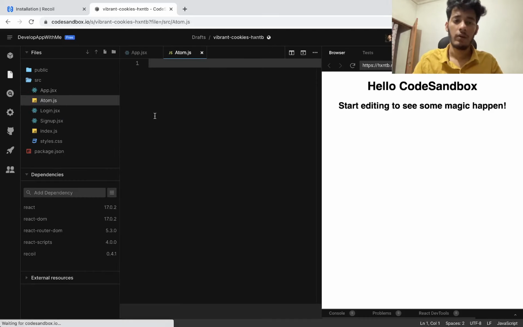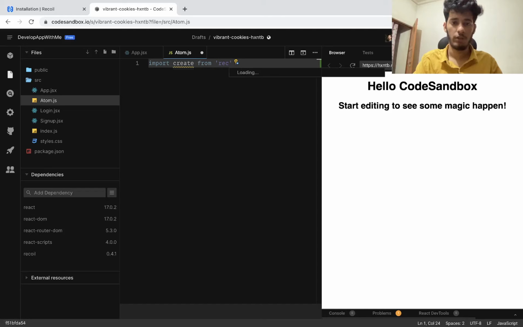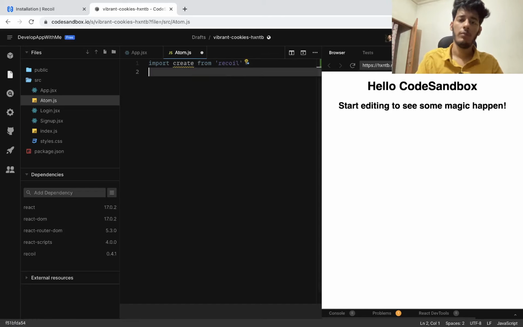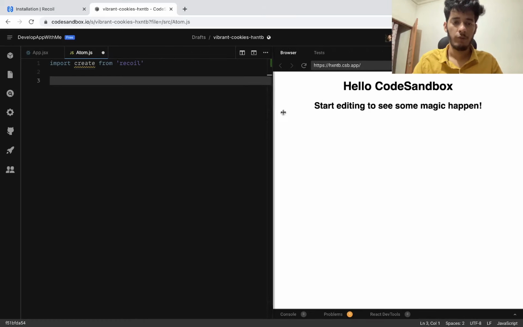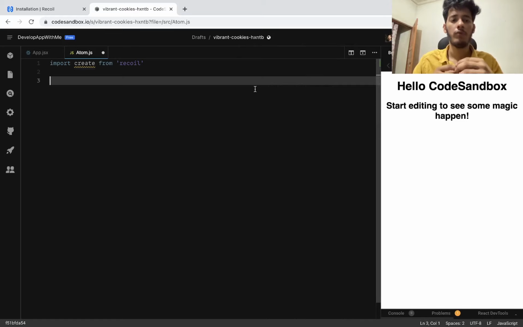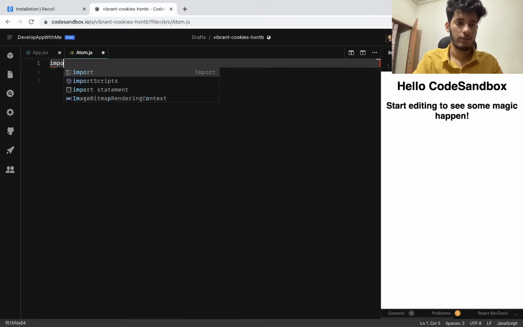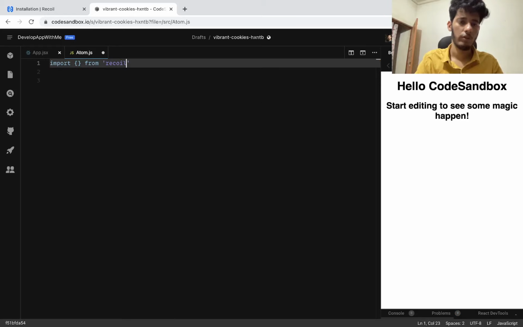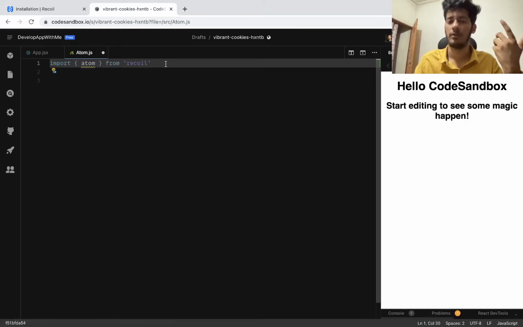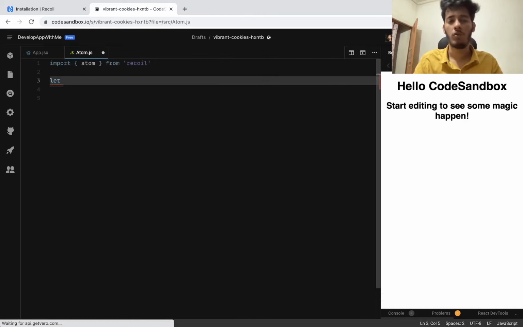atom.js. Now this atom.js will be importing something from Recoil. We'll be importing this from Recoil. The next thing we'll be doing is creating our first atom. The first thing we need is atom. An atom is like a state, a type of state, you can say. So let's create an atom. It will be, say, authAtom.